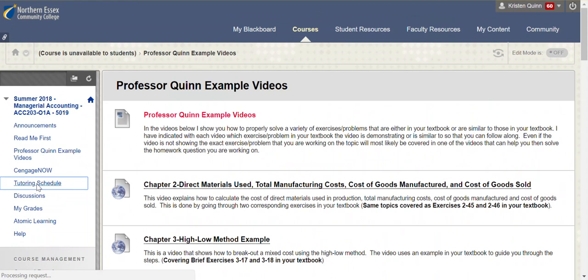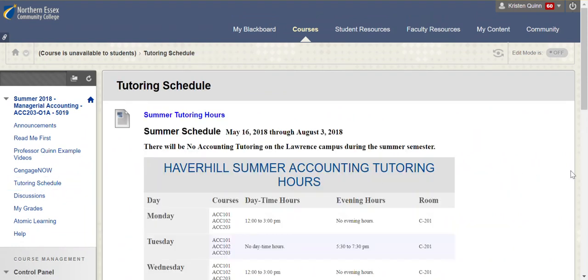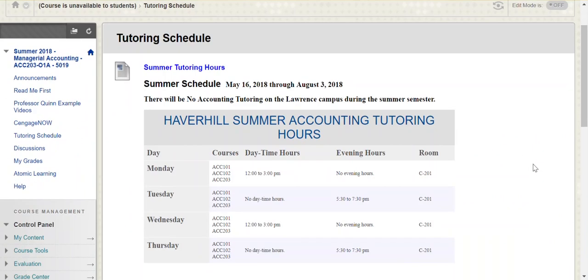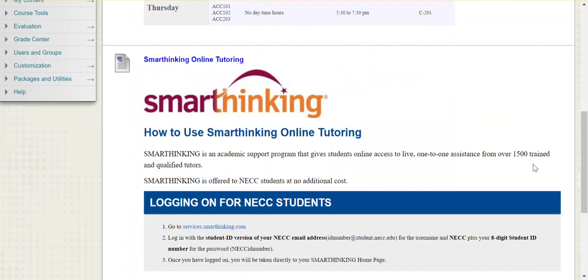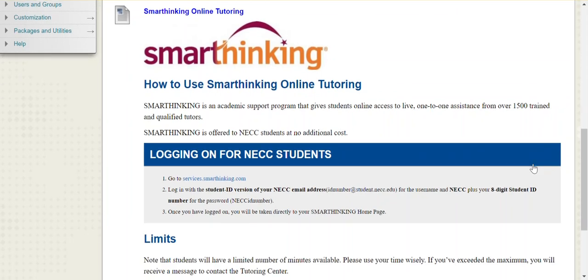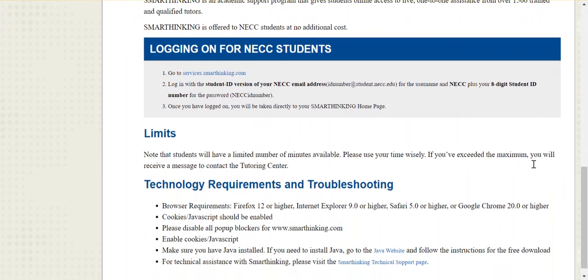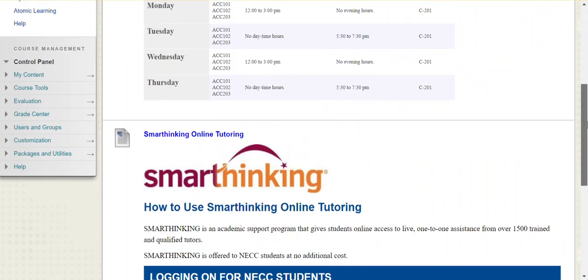The tutoring schedule: there is tutoring available this semester on the Haverhill campus. We have both day and night tutoring available. If for some reason you can't make it during those times, we also have something called Smart Thinking at the college, which is an online tutoring site that you can use. All of the information regarding Smart Thinking is included here for you.